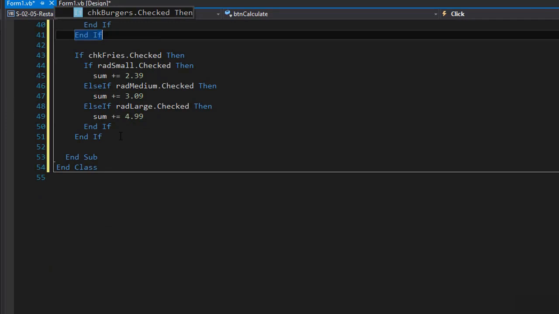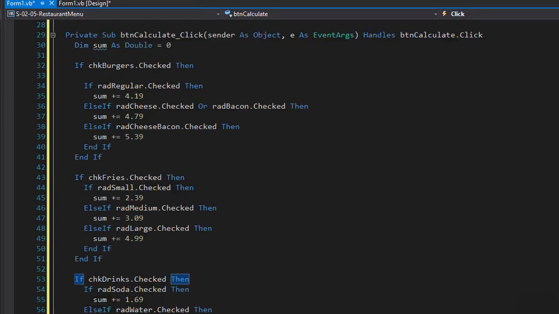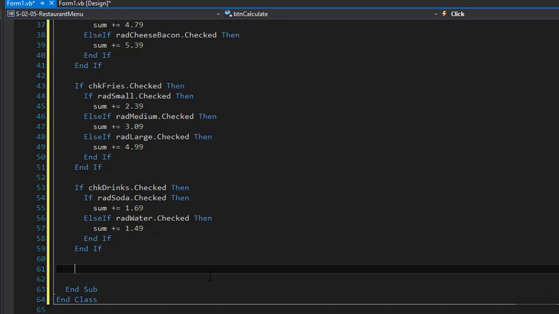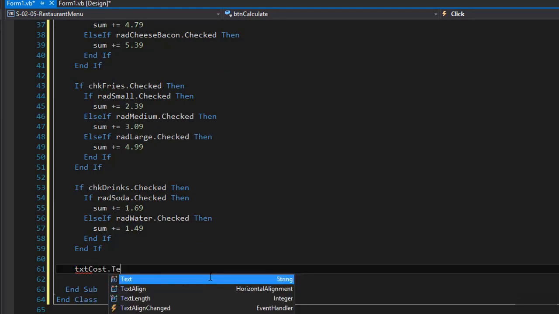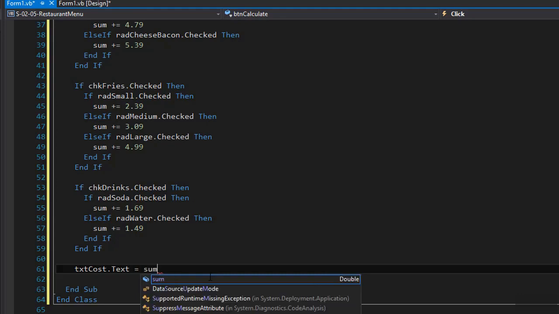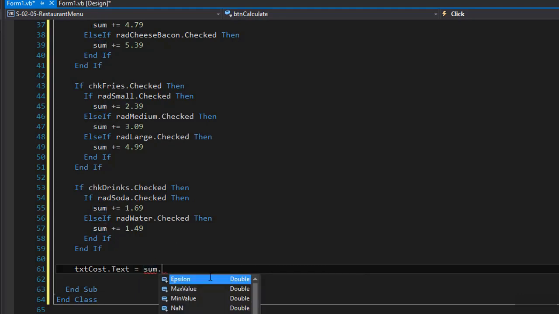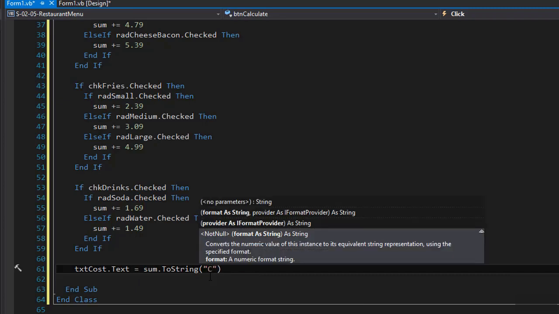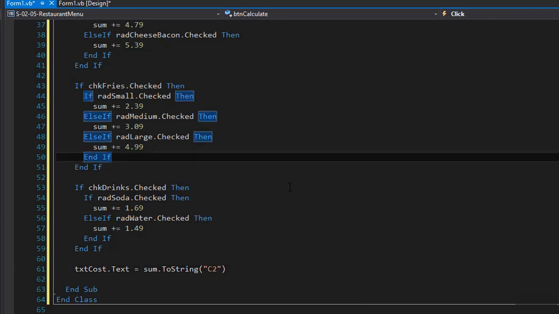And lastly, we'll do the same for the drinks. So if the user selects soda, we'll add 169. If the user selects water, then we'll add 149. And now at the end, after we calculate the total sum, we can display the result in our text box. So txt cost.text equals, and we are displaying the sum. However, we are displaying it as a currency, so I'll do it toString and display it as C with 2 decimal places. So let's run it and see if it works.